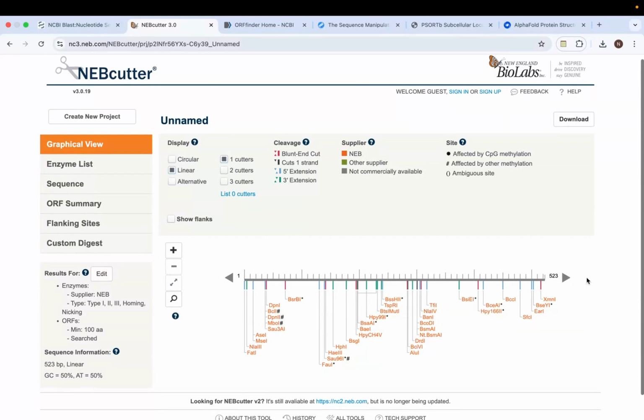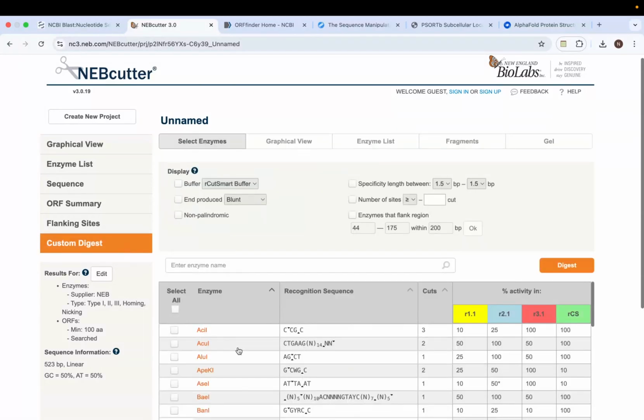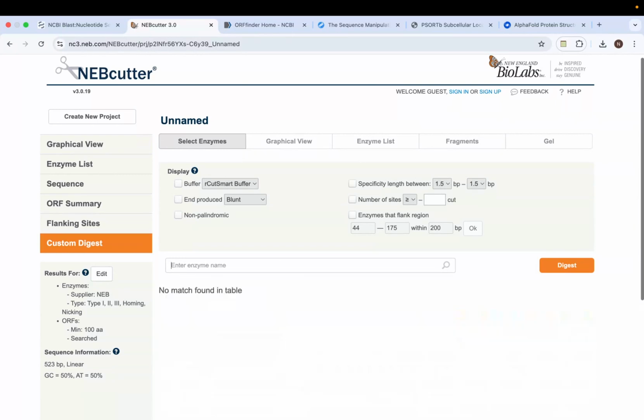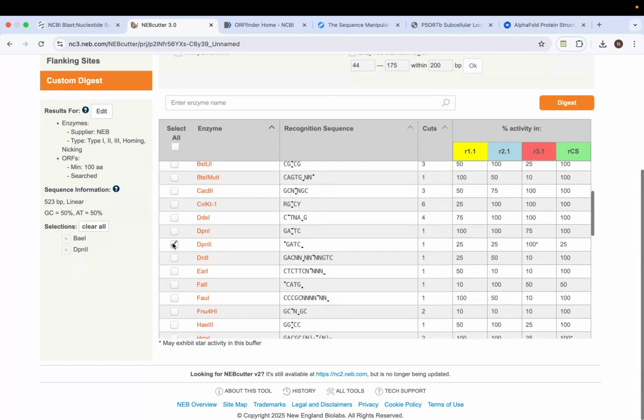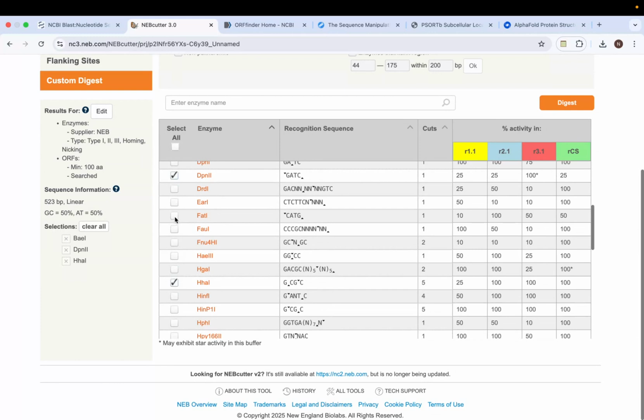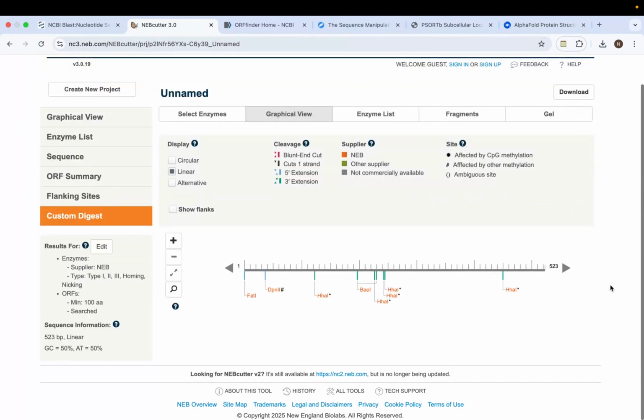I'm not too sure. If you want to see specific restriction enzyme sequences, click the ones you want over here in custom digest. Keep in mind that not all restriction enzymes may be able to cut through. For example, look, there's no EcoRI. Let's just choose random ones here. So once you have the ones you want, click digest, and here are your custom enzymes in action.